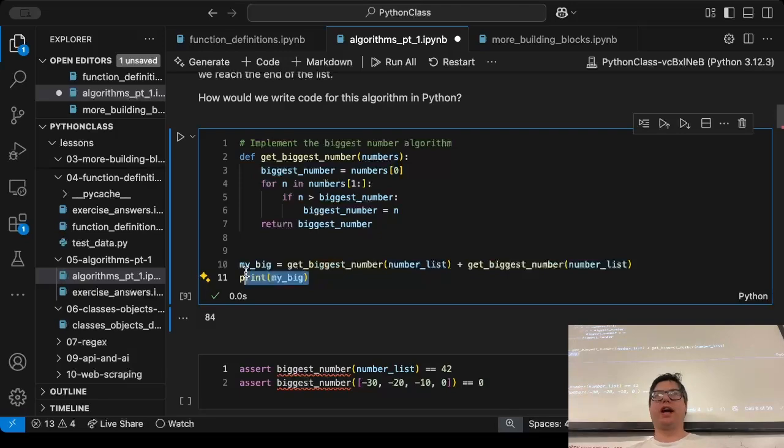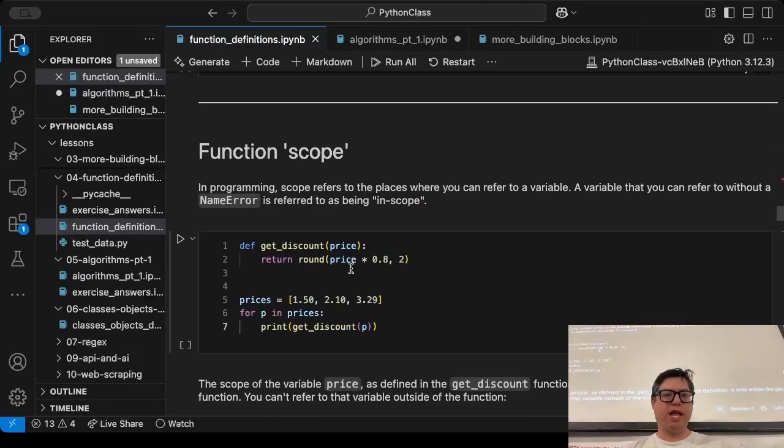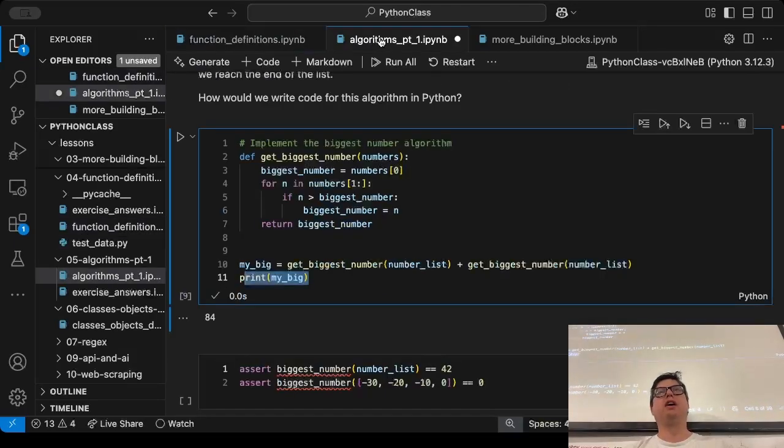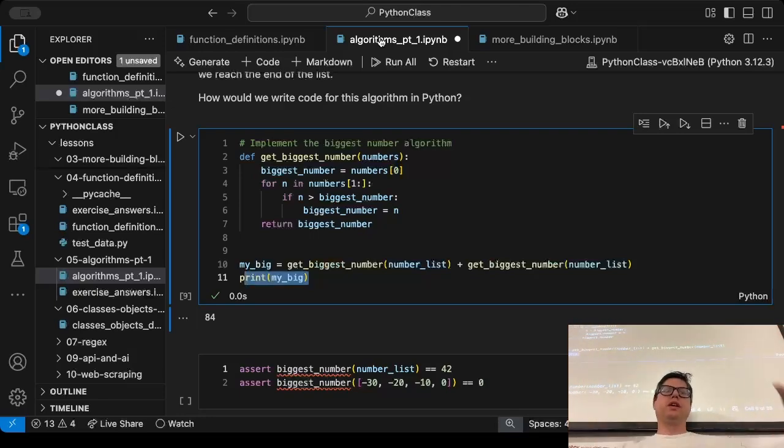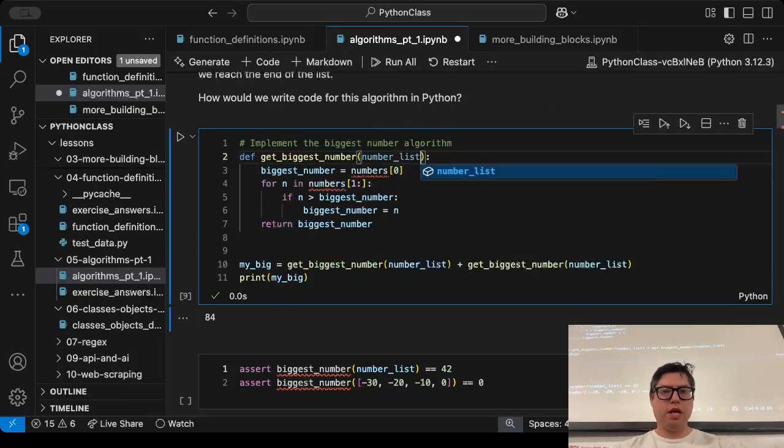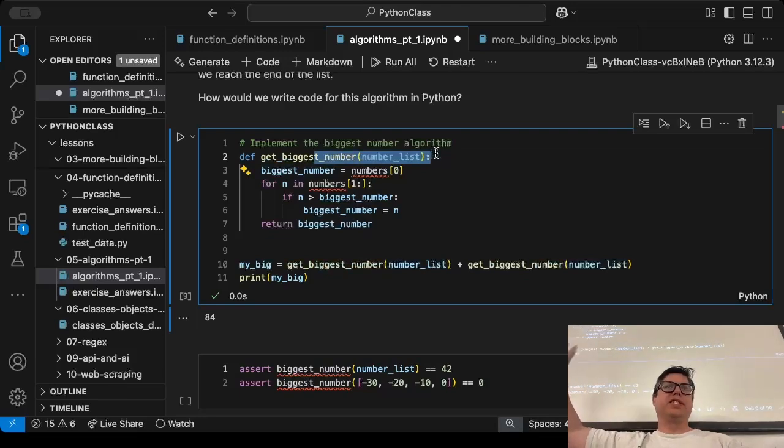But I don't know if I covered this when I talked about function scope, but there's something called shadowing where if there's a variable in a function, that takes precedence over a variable defined somewhere else in the world. So if I called this number list again, that's fine because this get biggest number function doesn't care about variables outside of itself, except for global variables.